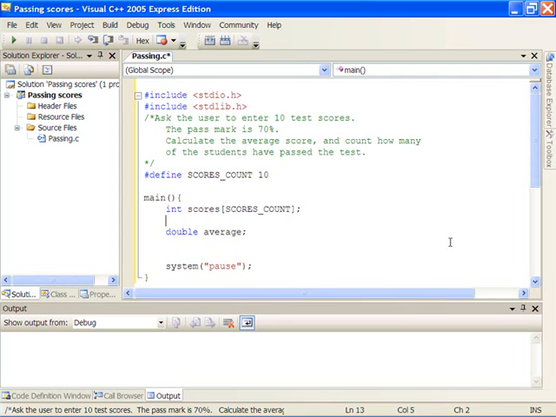And what do we need to calculate the average of the scores? We need the total of all the scores. And what data type would we use for that? Well, what is the total of some ints? What data type? If you add two ints together, is there a decimal point in the result? Well, no. So let's declare an int total and initialize it to 0.